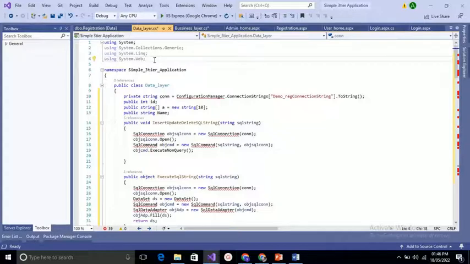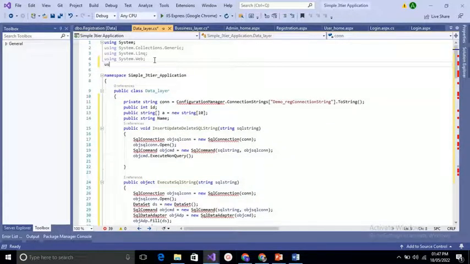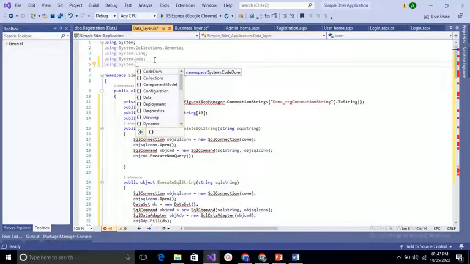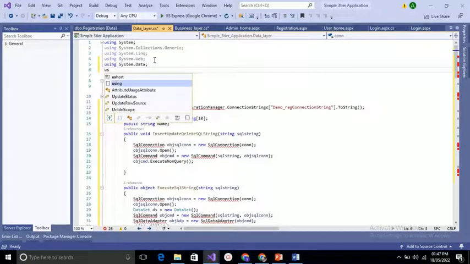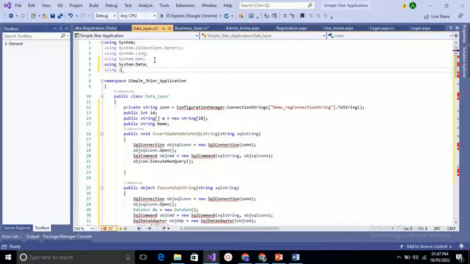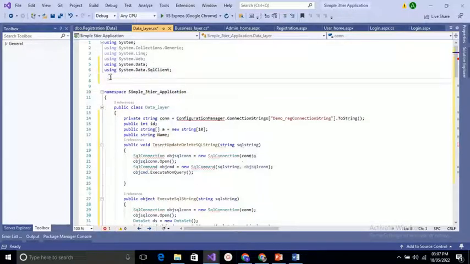For the database connection, we use libraries. using System.Data; another one, using System.Data.SqlClient; then again, using System.Configuration.